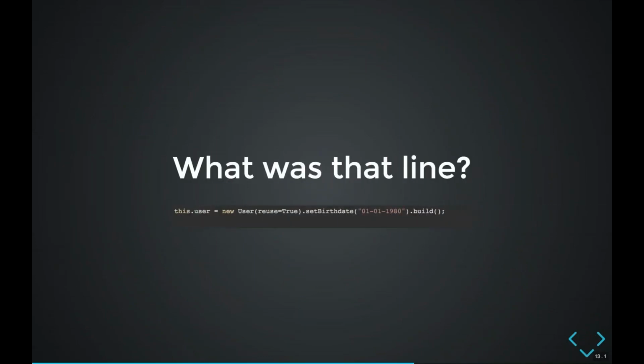Now, going back to that previous example, there is this funny line here, and it's the new user reuse equals true. Technically, you don't need that reuse equals in C#. However, that's just for clarity of what is actually happening here. Set birth date dot build. So in this line, there's a few different items that we're implementing here.